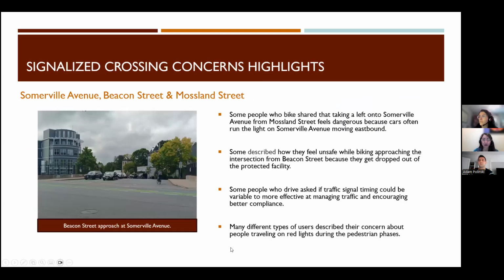I'm focusing on the two larger signalized intersections that we heard the most about, but in the report we collected feedback around all, so feel free to check those out. But we heard the most about these next two.